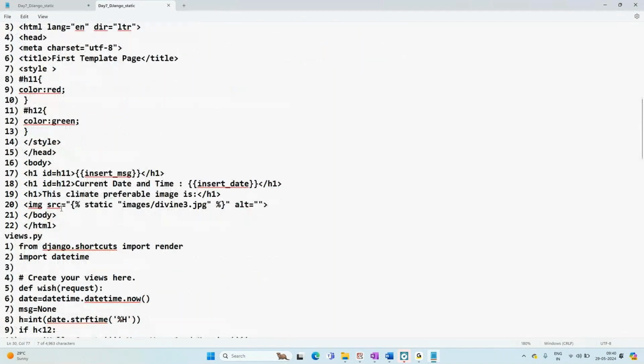If you observe here, image src is equal to static images slash the name of the file dot jpg. In this way you are going to take up the things. But first of all, what you have to create? You have to create the app. We'll go with the same application as yesterday. So we will create the app.